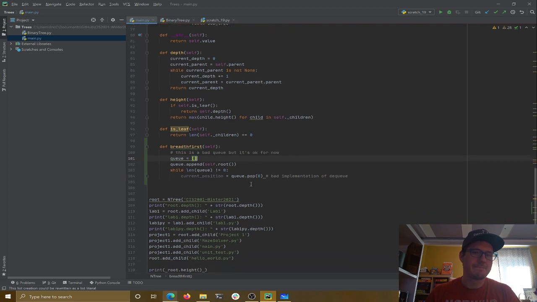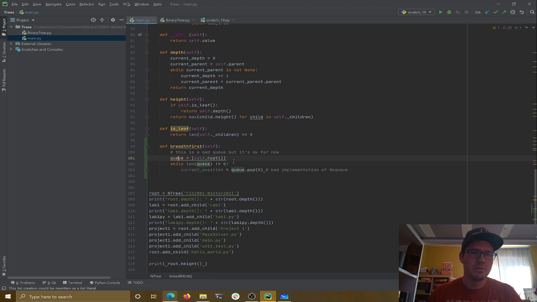A list literal. Oh, okay. Yeah, sure, with self.root. Sure. Save one line here. Queue starts off with root. I like it. We got the current position.